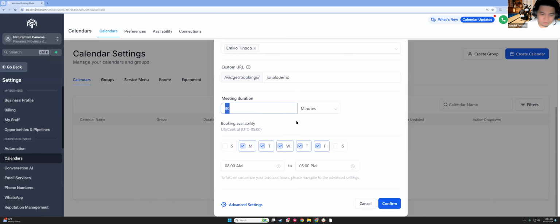Meeting duration, standard is 30 minutes. If you want longer, you can do 1 hour, but normally it's just 30 minutes. You have options here for minutes and hours. Availability that you have, you can choose Monday to Sunday or Saturday to Sunday or Sunday to Saturday, depending on how you guys put your calendars on. But normally standard cases for businesses is Monday to Friday. If you want Monday, Wednesday, Friday, you can also do so.